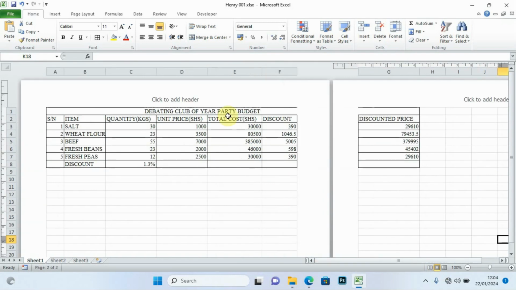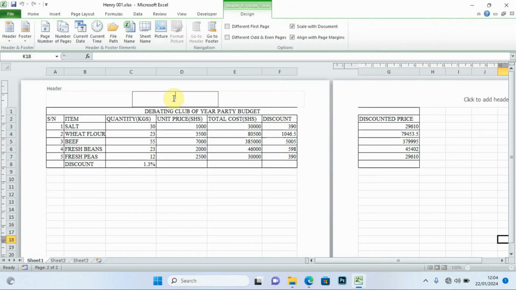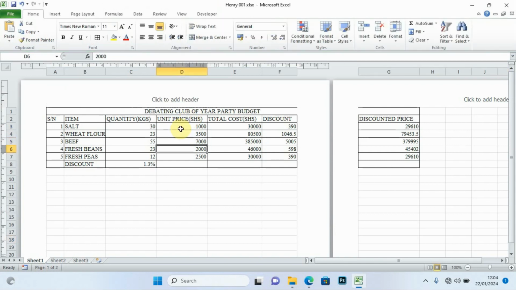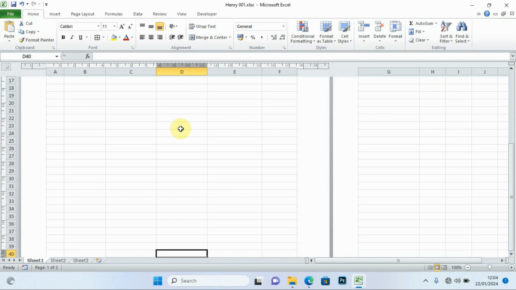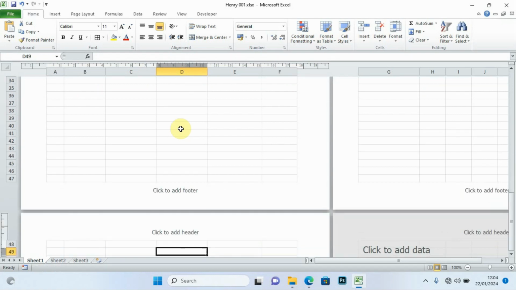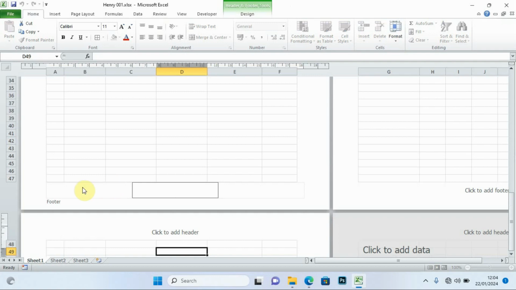Then I can scroll. For example, at the top I can put the header either on the left hand side, in the middle, or on the right. Then I can scroll down and put the footer section. For example, scroll down a little up to when you go to the footer. So the footer is always put here. I can put it on the left, on the center, or on the right.